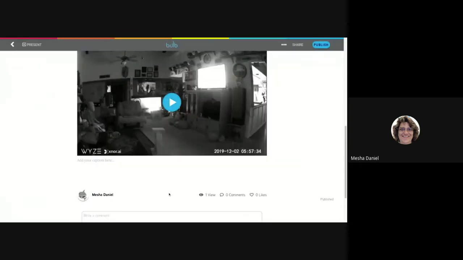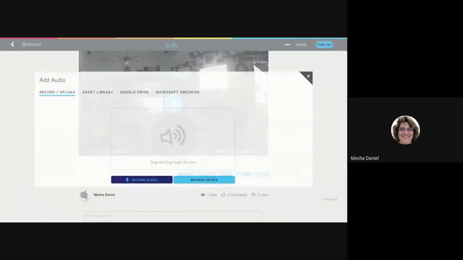Okay, so that's what the file is. And audio files. Now, audio files, they've just added a couple of really cool features to this. I can record audio now. So I can actually record audio in here and put it into my bulb. So again, your students could do this. This is great. This is an awesome feature.